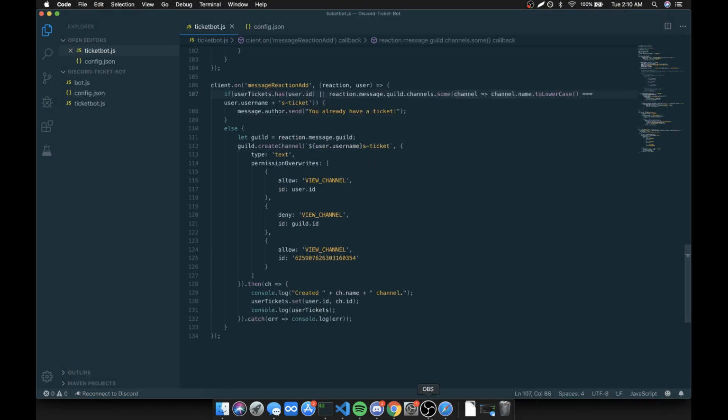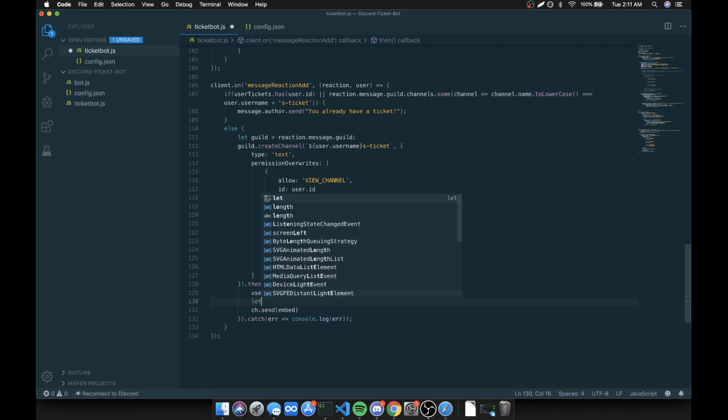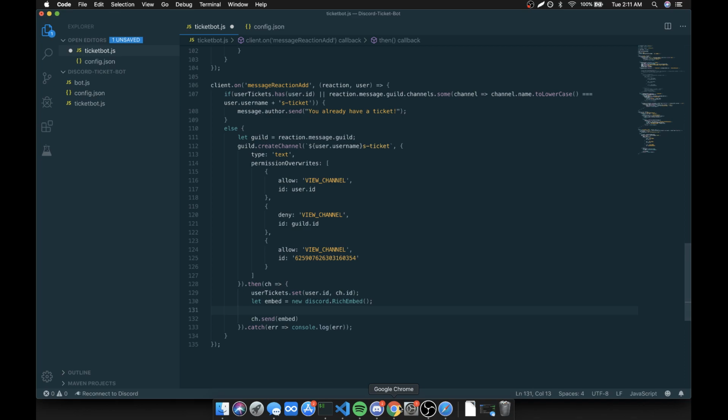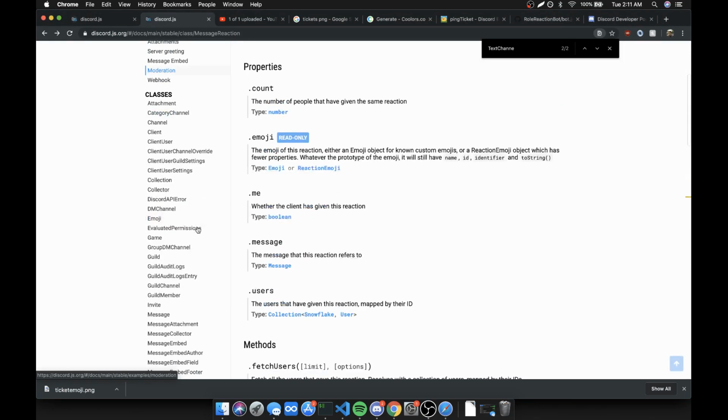Okay, so what I'm going to do though is when we create the ticket, I want to actually send a message. We need the bot to send the message. Let's see. What we're going to do is we're going to send an embed. We're going to say ch.send, and we're going to create an embed first. So we're going to say ch.send embed equal new Discord, a rich embed.